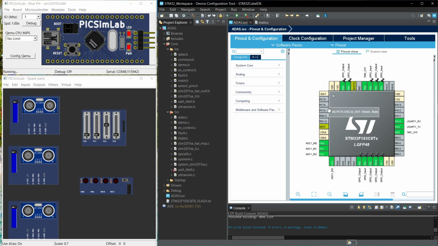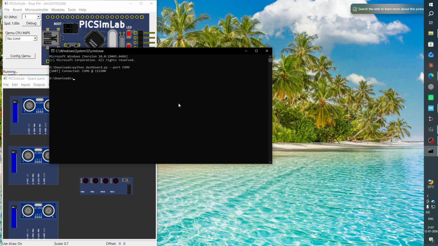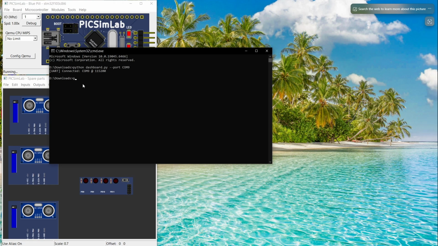Now let's move on to the dashboard. Okay, let's open the Python dashboard using the command prompt. Here we will type the location of the file where we have saved the Python file. We'll open the file. Also, we will enter the port number at which we are connecting the PICSimLab and the Python dashboard. Enter.